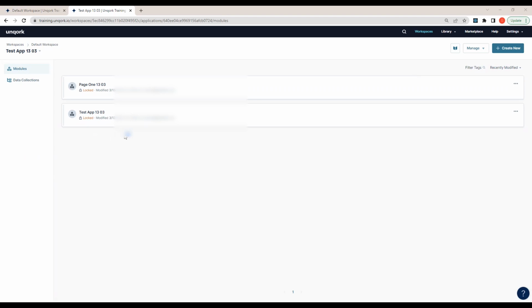Yeah, so in the previous session, we had seen how to create our own app. We had created this app, which was test app 1303, and after that we had seen that a module is automatically created with that particular test app name, and also we had seen how to create a module. So this is the way we can create a module, and it appears here.